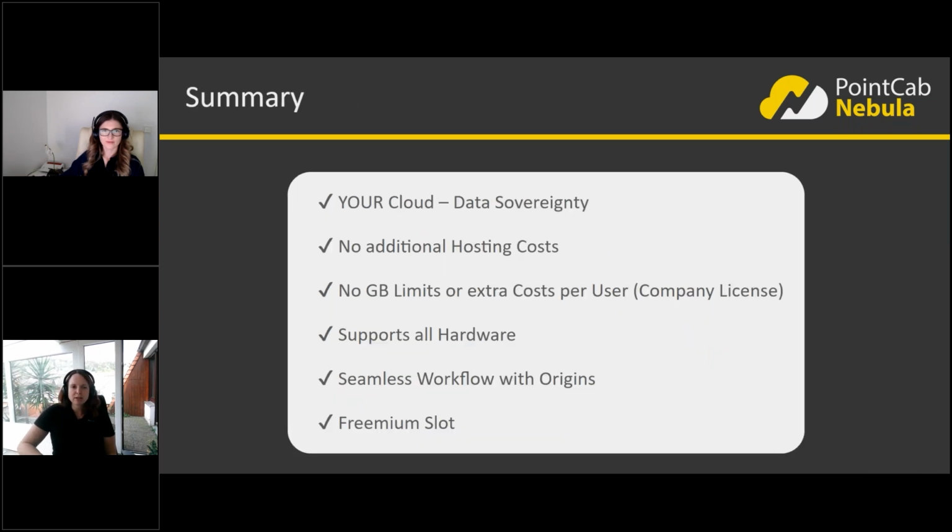Maybe we'll do a little summary now. So what have we just learned? Well, PointCab Nebula is an online point cloud viewer, but it's connected to your cloud, so you have full control over where you store your data. Also, you have no additional hosting costs because you just store the data on your cloud. You don't need an extra cloud. You don't need an extra hosting provider. Also, we put no limits on the size of your project or how many users you want to add to your company license. Of course, we support all hardware because Origins supports all hardware.